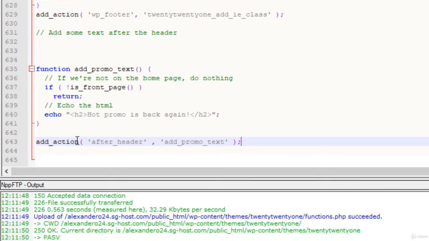So we have this function itself called add action. And for add action, it requires two parameters. The first one is basically going to be the name of the action. In this case right now, it is after header. And then the name of the function, which in this case is add promo text. Fine. We've written out the function, we've added the action. But now, how do we actually execute this action?